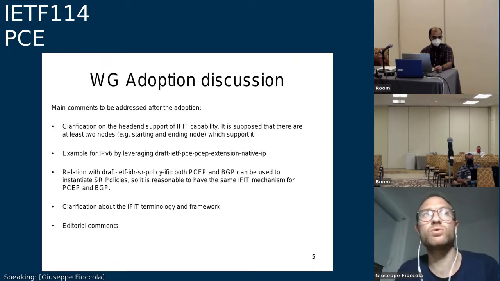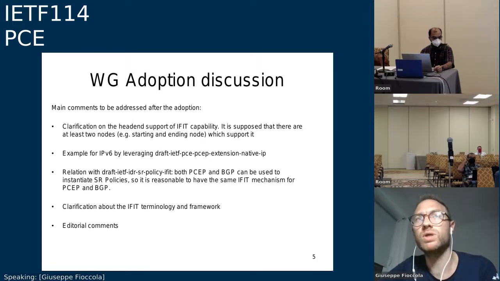It was also suggested to mention the example for IPv6, since for IPv6 both IOM and alternate marking can be implemented through an extension header, so by leveraging the PCEP extension for native IP, for example. Then it was asked to include more details about the relationship between the draft in IDR on SR policy fit. So it is important to highlight that both PCEP and BGP can be used to, for example, instantiate SR policy. So it is reasonable to have the same IFIT mechanisms for PCEP and BGP as well.